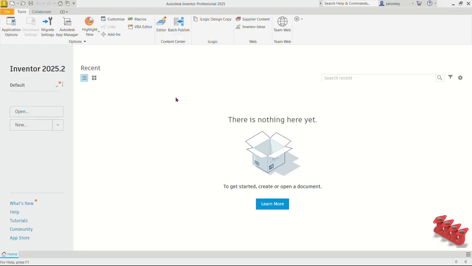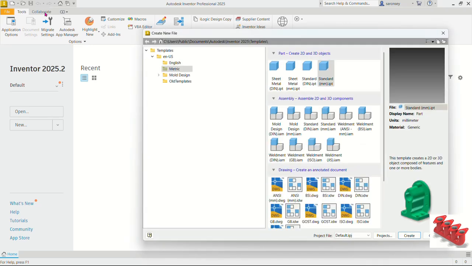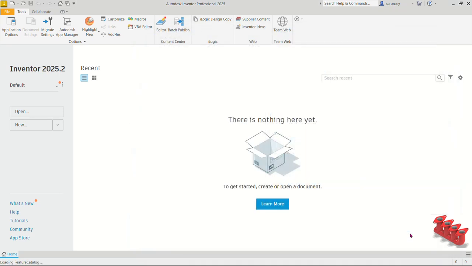We will get a new worksheet up here. This is going to be a part, and we will be working in millimeters, so we select the standard millimeter IPT template and create.